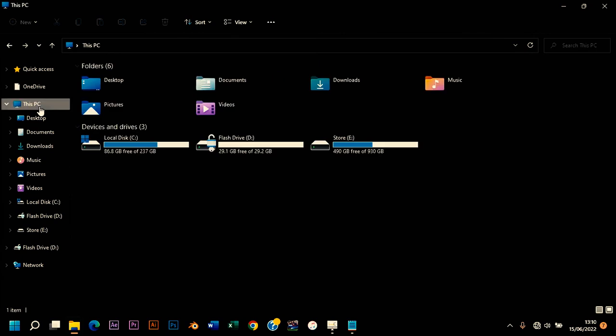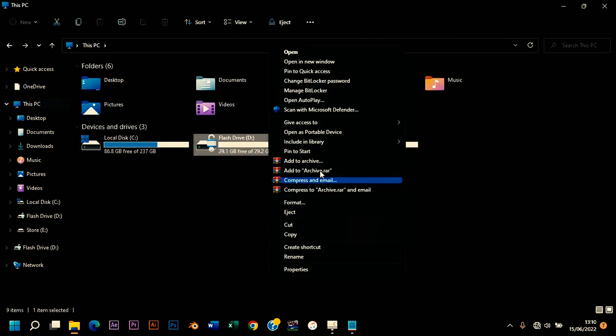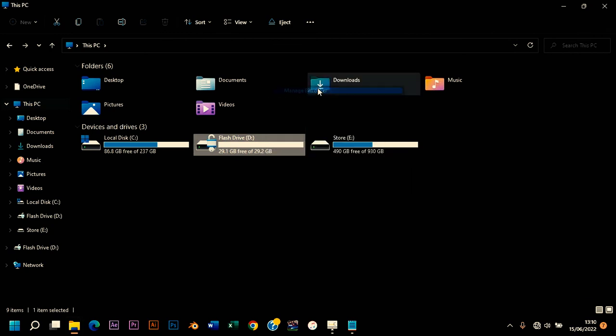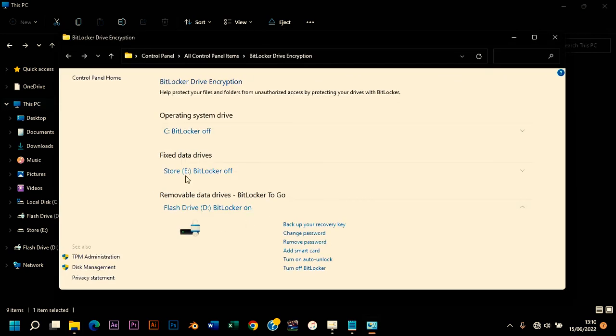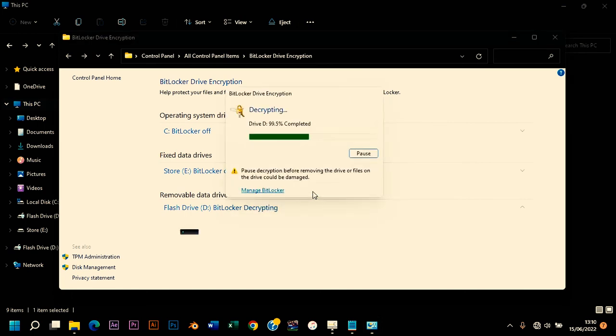And that's pretty much it. If you want to turn it off, you right click, show more options, Manage BitLocker. Here, turn off BitLocker. The drive will be decrypted. This might take a long time. Turn off BitLocker. It's going to turn it off. This is how you apply a password to your drive, how you take it off, and how you recover it as well.